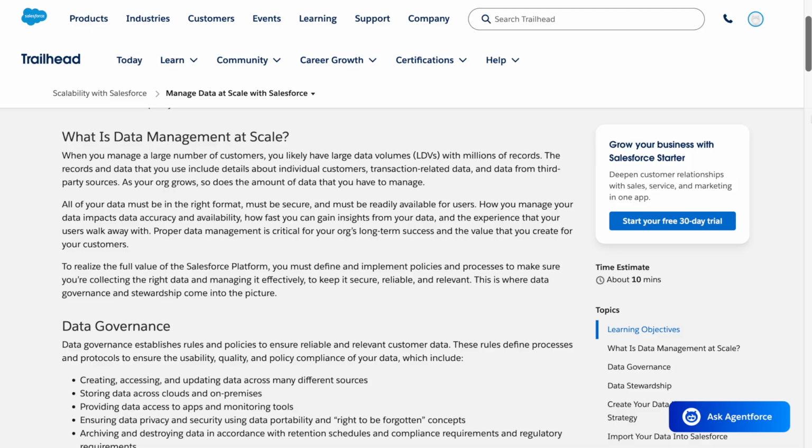All of your data must be in the right format, must be secure, and must be readily available for users. How you manage your data impacts data accuracy and availability, how fast you can gain insights from your data, and the experience that your users walk away with. Proper data management is critical for your org's long-term success and the value that you create for your customers.